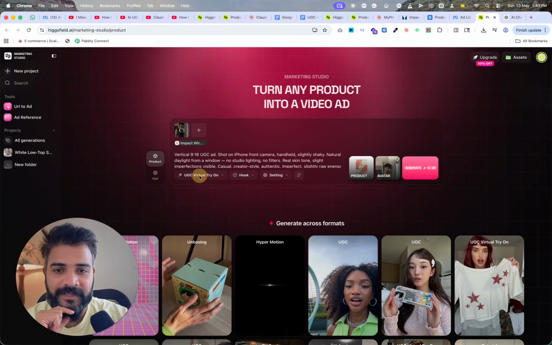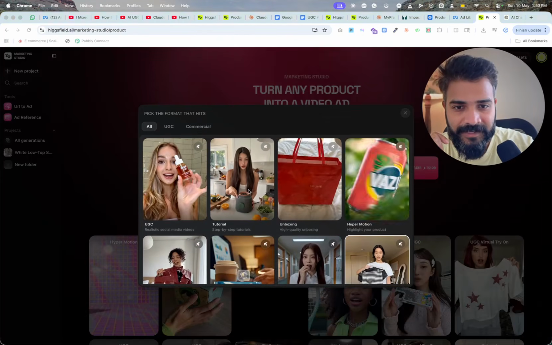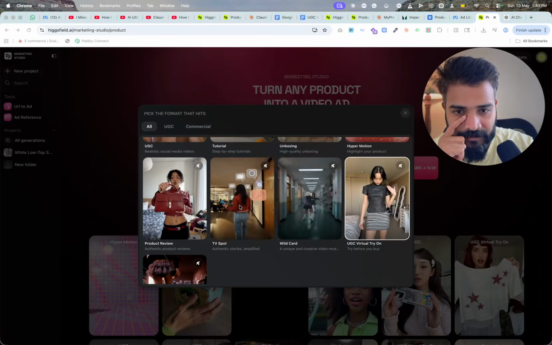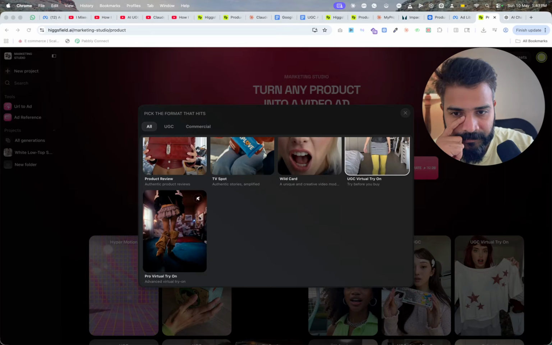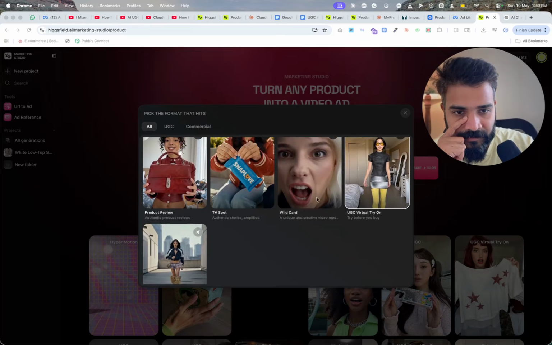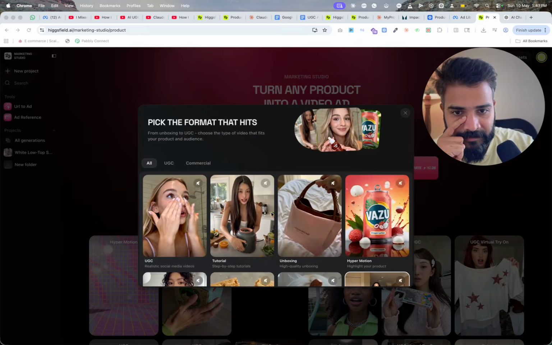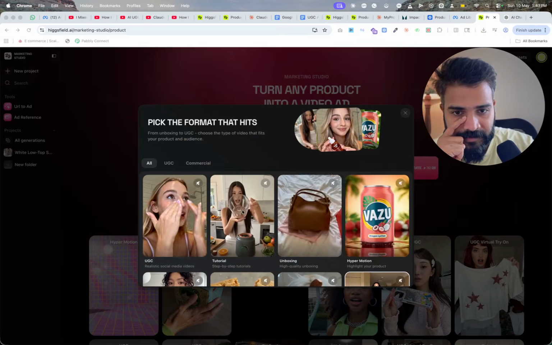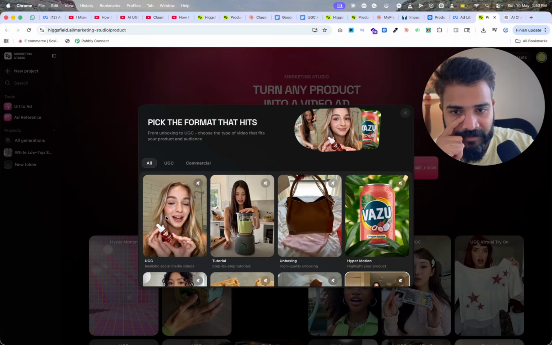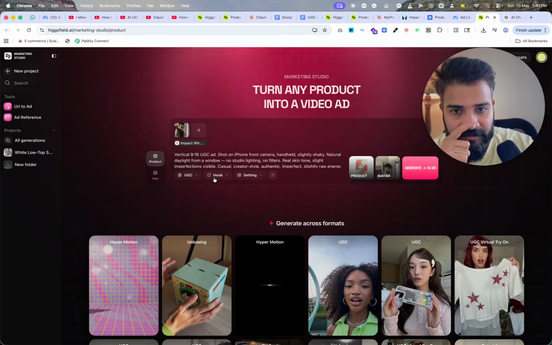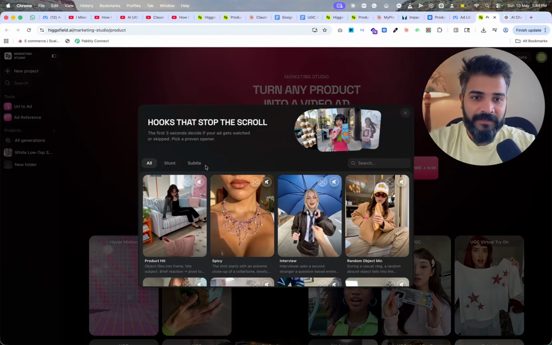However, by the way, while it's doing that, let me also show you some of the cool features Higgsfield has. There is something called UGC. They have a lot of different styles that you can choose from. There is this TV spot, product review, virtual try on, wildcard, all of this. And this is tutorial style. I like UGC.